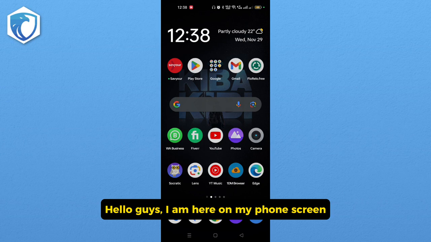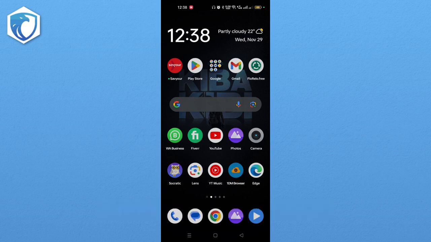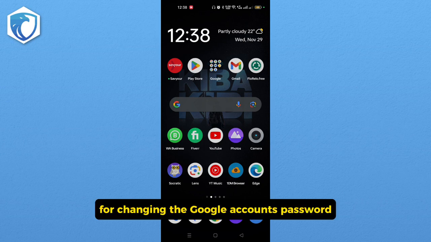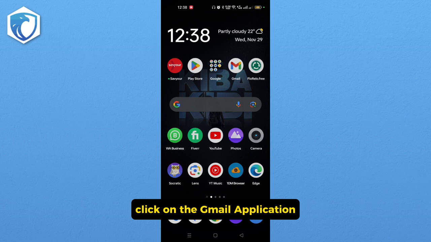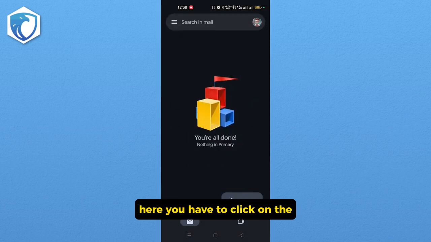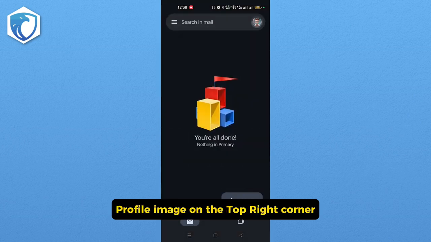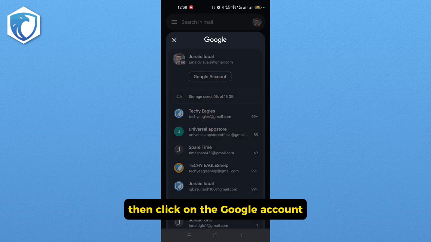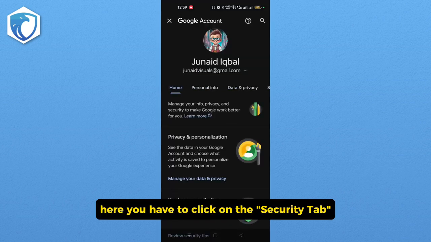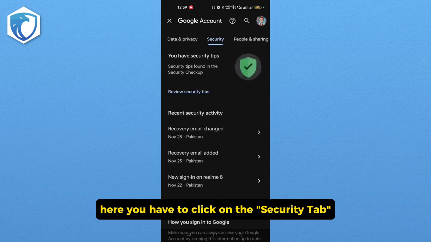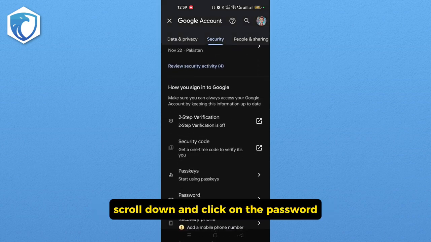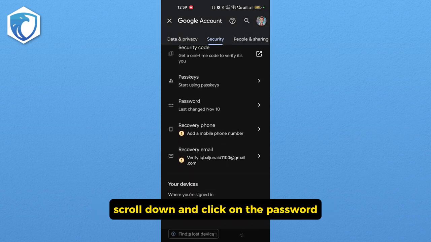Hello guys, I am here on my phone screen. For changing the Google account's password, click on the Gmail application. Here you have to click on the profile image on the top right corner. Then click on the Google account. Here you have to click on the security tab. Scroll down and click on the password.